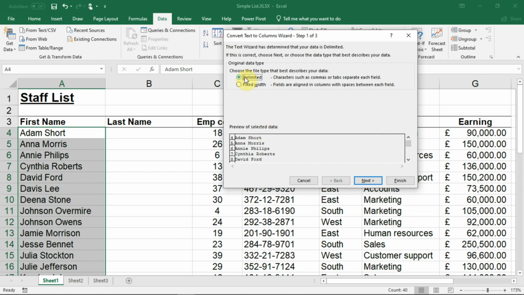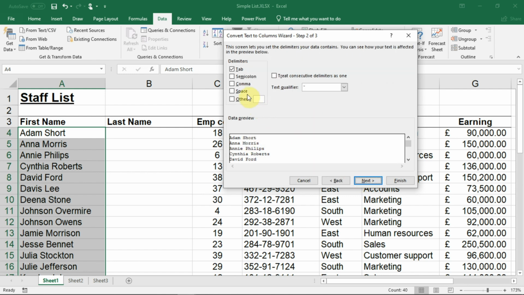Now, delimited is kind of like geek speak for something you're going to use to separate things by. Now, in our case, it goes first name, then a space, then the surname. So our names are delimited by a space. So I select delimited, click next. Now, in this case, I am going to tick space.